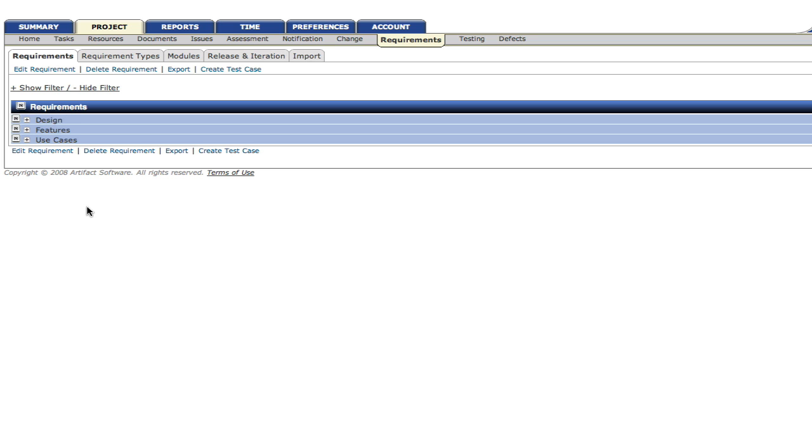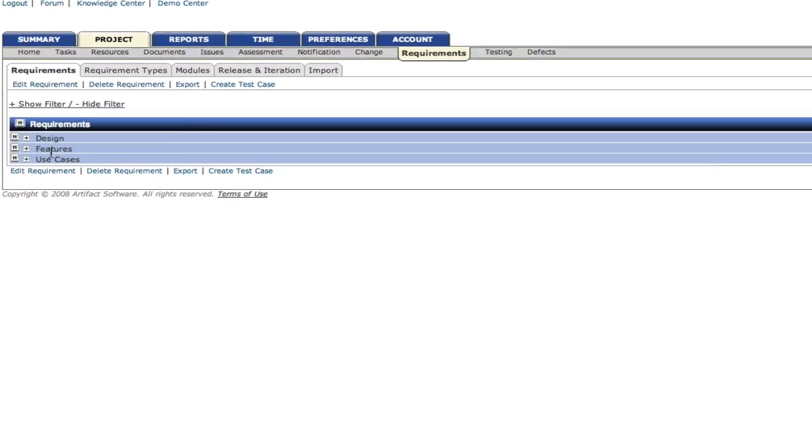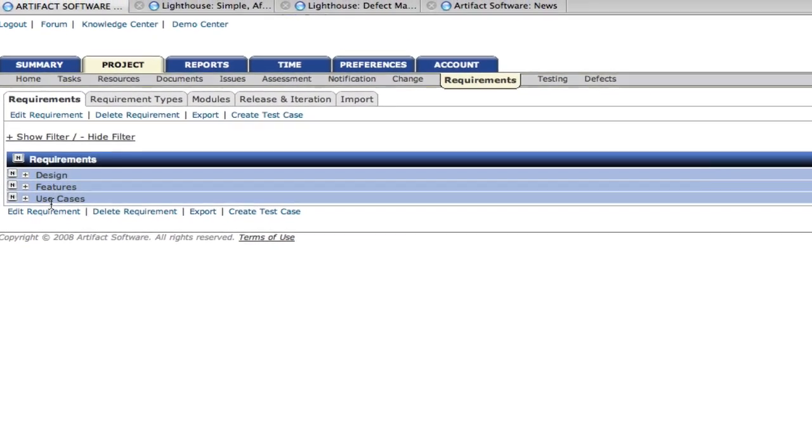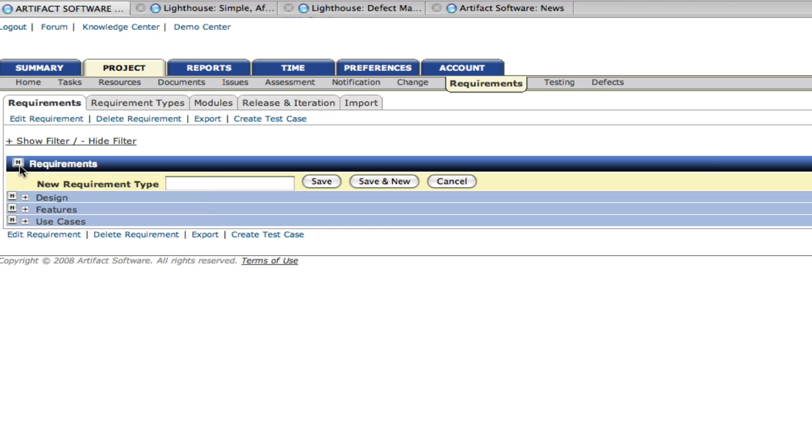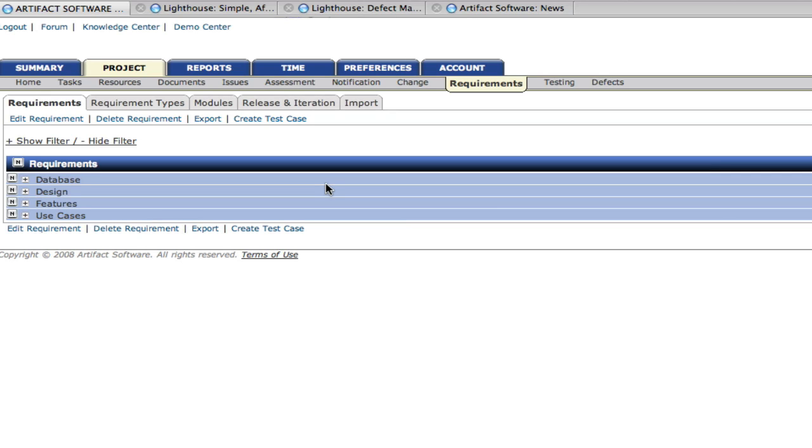Within the Requirements tool, you can easily organize your requirements by type and module in a folder or parent-child structure. Creating and customizing requirement types and modules is simple. First, you can see here we have 3 requirement types: design, features, and use cases. To create a new requirement type, simply click on the N next to requirements and enter your new requirement type in the box provided. It instantly appears in your requirement type list.